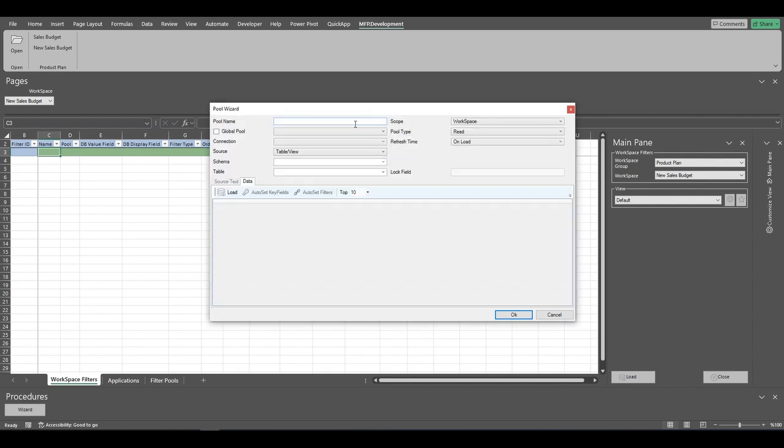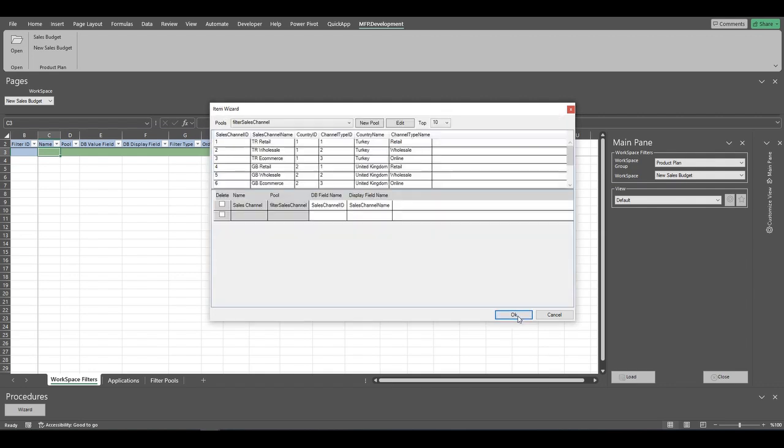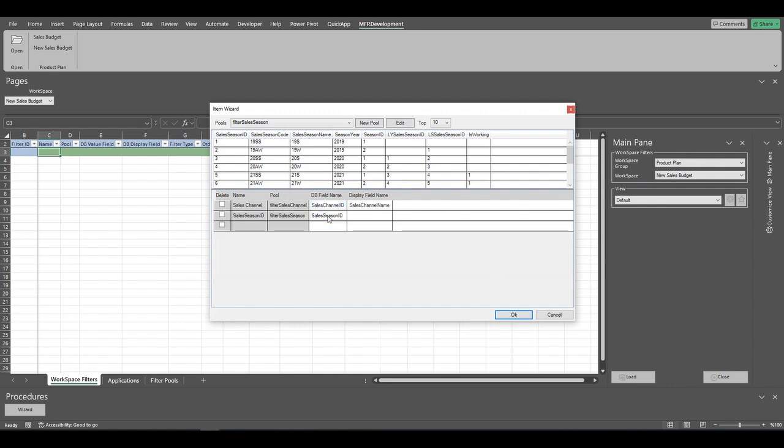Now we will create our second filter, Sales Season. We create the filter Sales Season filter and check the tables in the definition schema. I will use the Sales Season view. I drag Sales Season ID to the DB field name area and Sales Season code to the display field name. I changed the filter name to Sales Season to make it more readable for users.